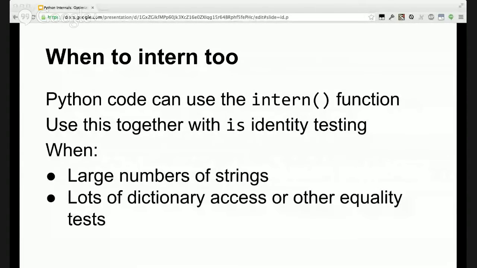So you receive data from the network, you call intern on it, then you know that you have a singleton copy of that string, and lookups in a dictionary against that string will be a lot faster. You always may want to test this for speed tests, but it can make a huge difference, especially if these strings are a little larger.